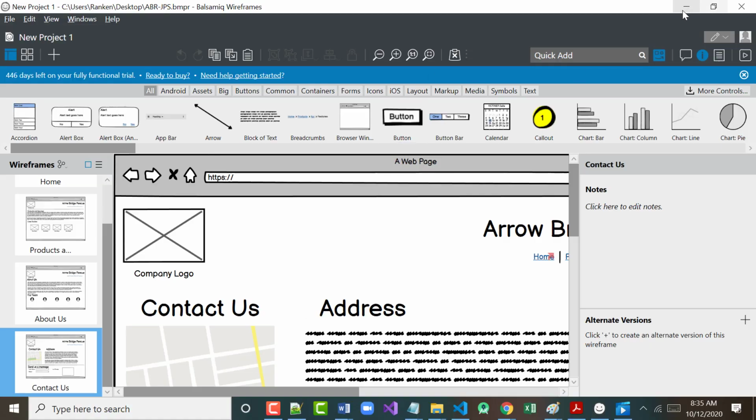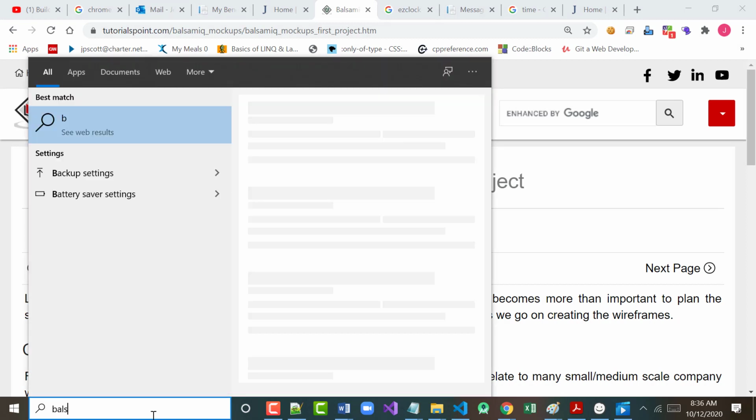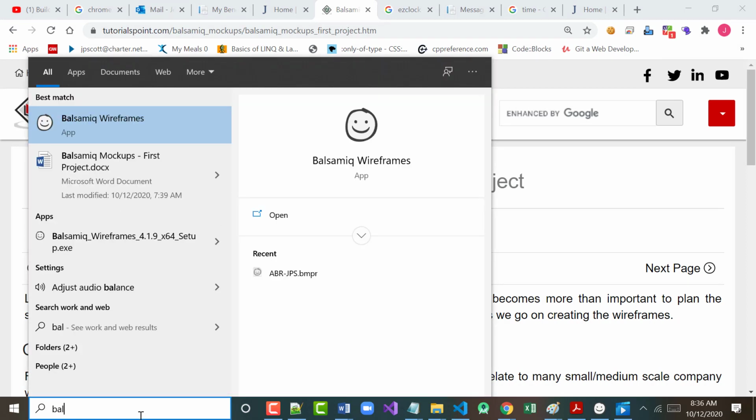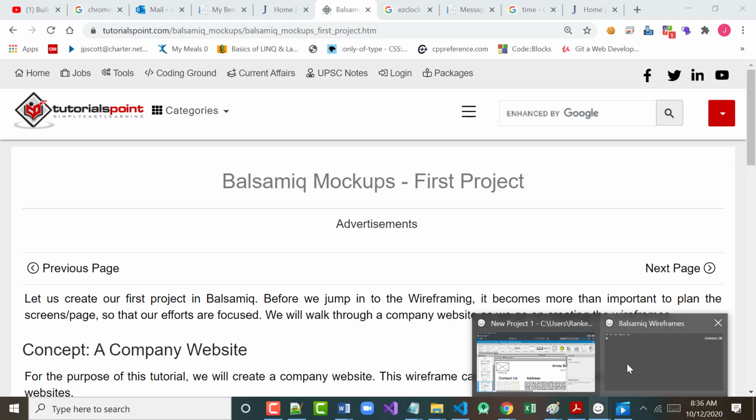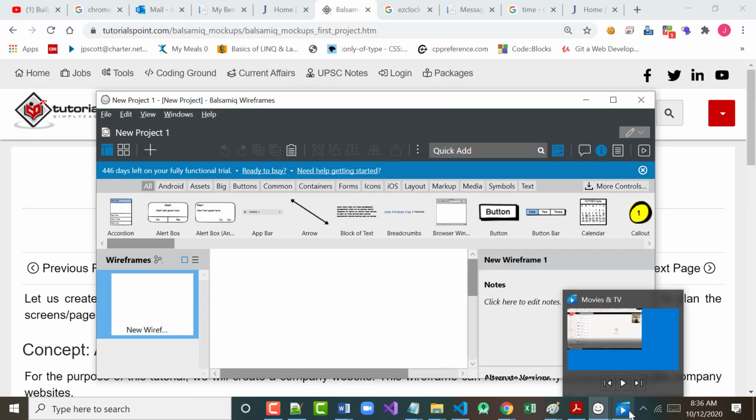All right. So what I'm going to do is I'm going to start up Balsamiq wireframes. And I don't want the one that I've got. I want another one. All right, so I'm going to start off with a blank form in here.